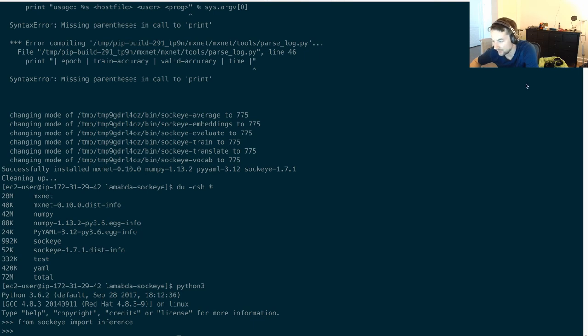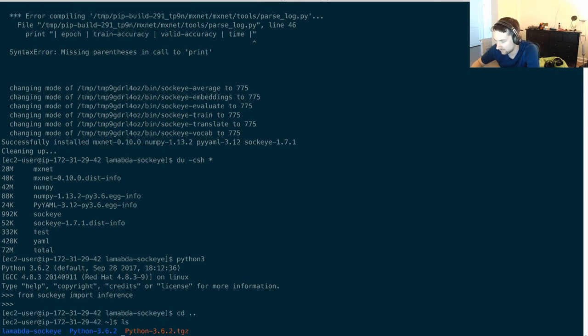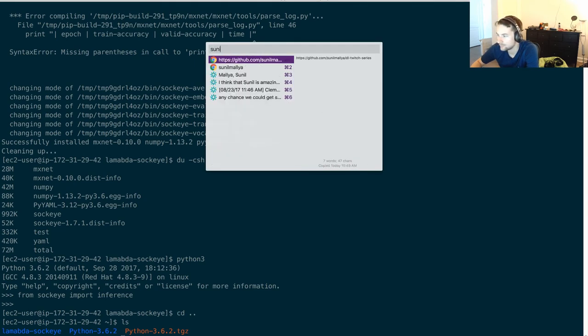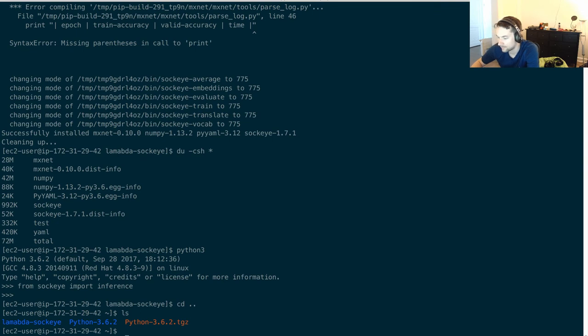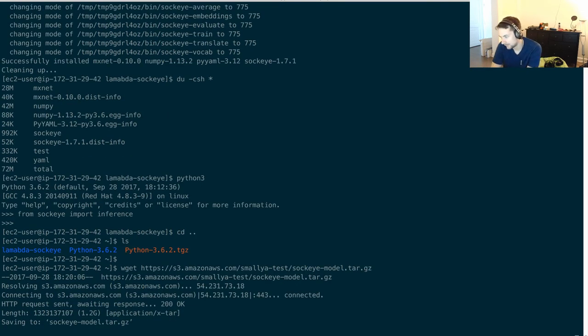So now what I want to do is download that model that Sunil gave me. So let's just do that very quickly. wget. And we're at 20 megabits per second. That won't take too long. And it's 1.2 gigs. So what I'm gonna have to do is within the lambda function itself, download this via S3. I hope I can get this in another way too. I'm gonna try in just a second to get it a different way.